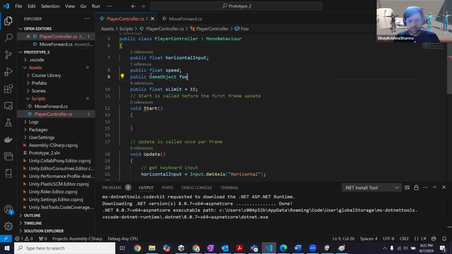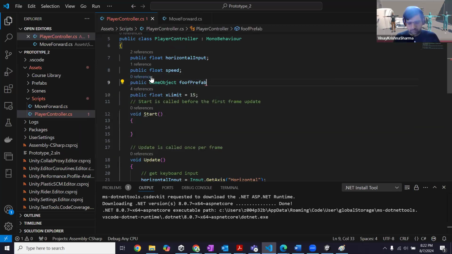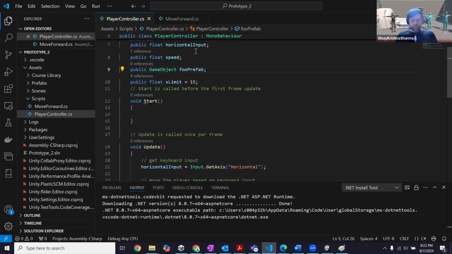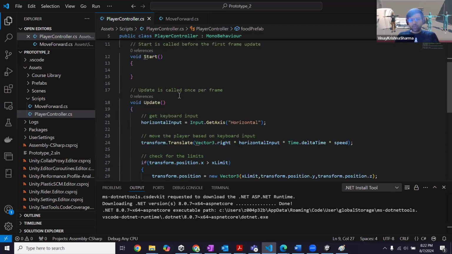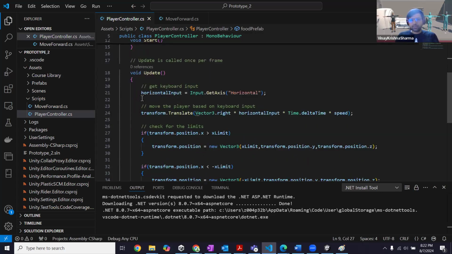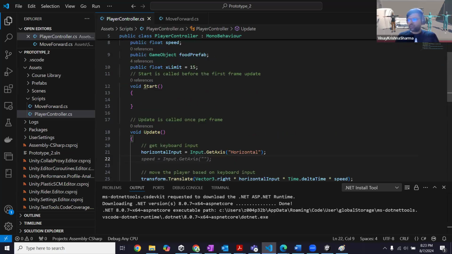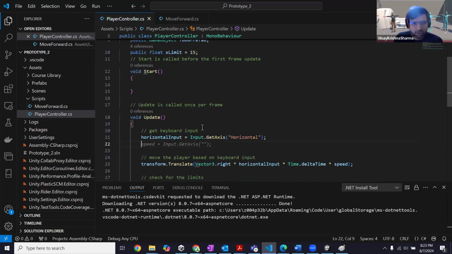We can name it food prefab, and I want to launch it when I get the keyboard input. So this is my horizontal input. Here, let's only get a spacebar input. So let's create a variable for that, right? Or maybe I think it's not required.